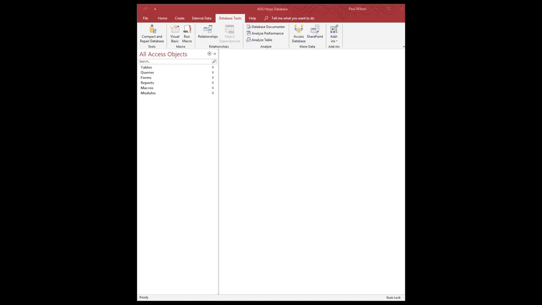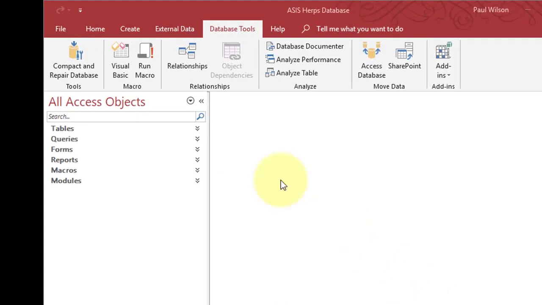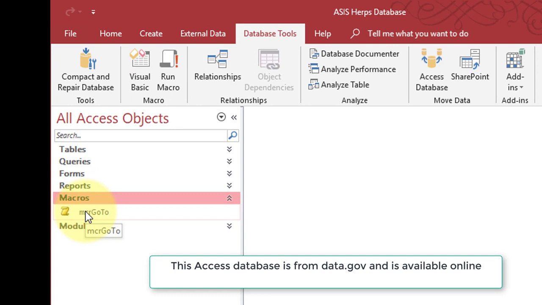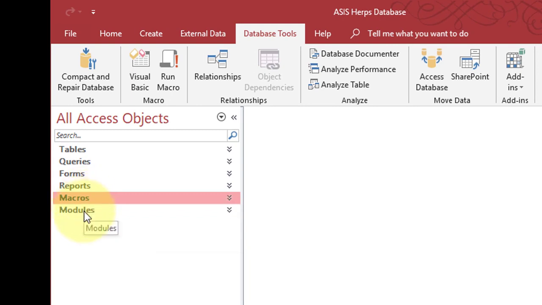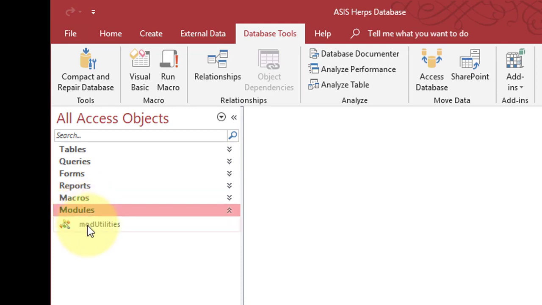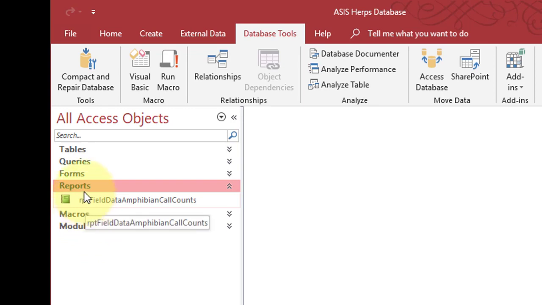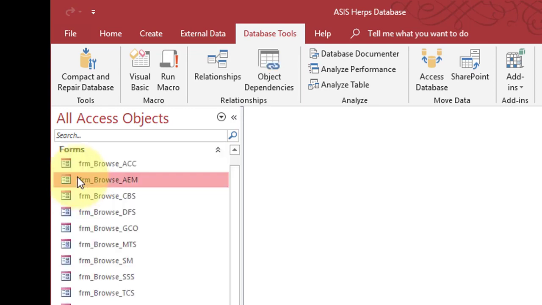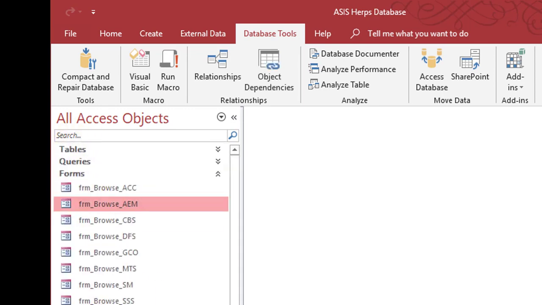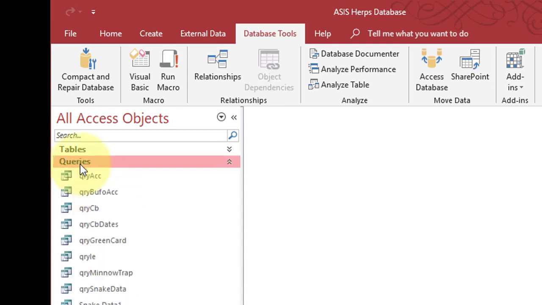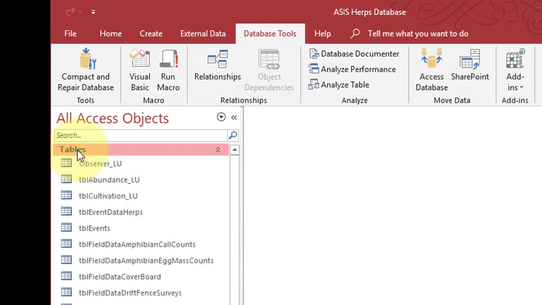Okay. The main parts of an Access database are tables, queries, forms, reports, macros, and modules. I don't actually use macros in my work, although there is one macro in this database. I clicked here to open that. This particular database, I'll click on modules, and you'll see there's one module, mod utilities. There's only one report. There are numerous forms. There are numerous queries, not too many, and lots of tables.